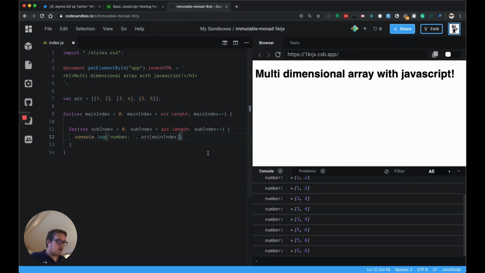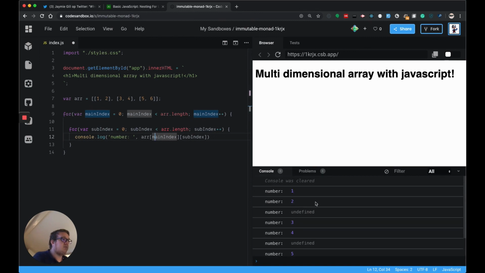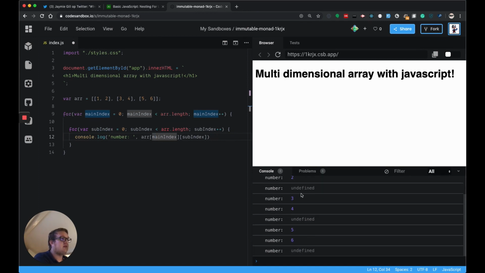So if we go a level deeper, if we use subIndex over here, then from the array we get the main index, and inside the main index we do the subindex. So in the first round, it has this array, and before it goes to the next array, it goes a level deep, because we have another for loop here. And here we say this is a subindex. So in this array, it goes through each number. And now you can see 1, 2, 3, 4, 5, and 6. And in between, there's undefined.